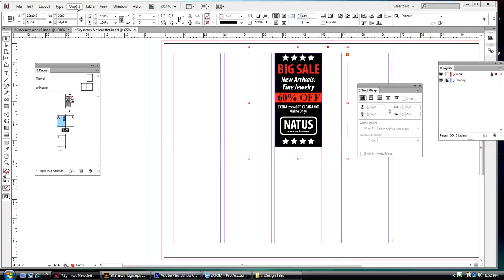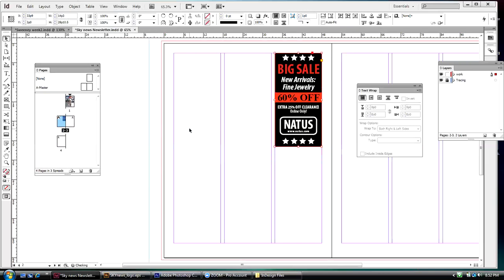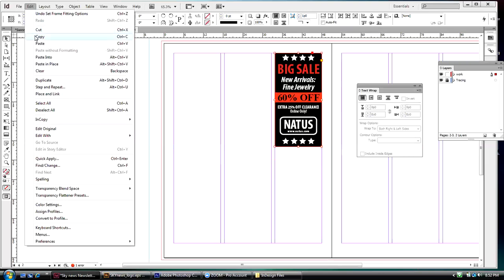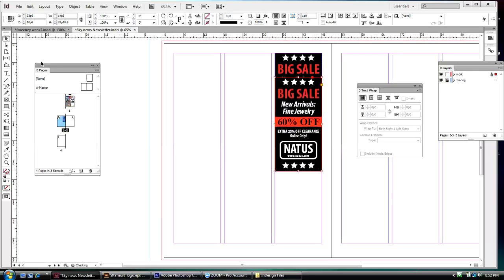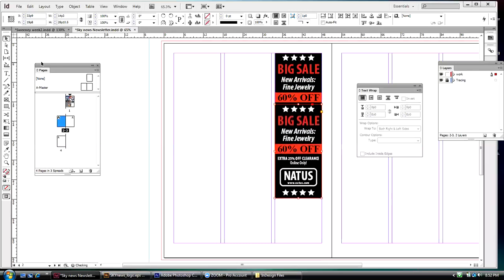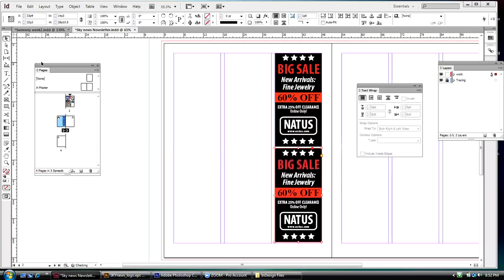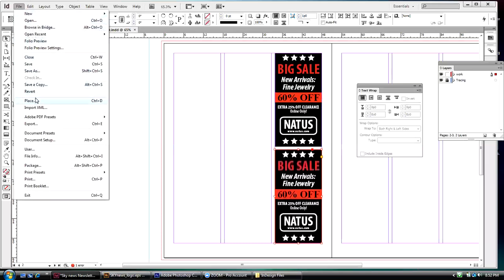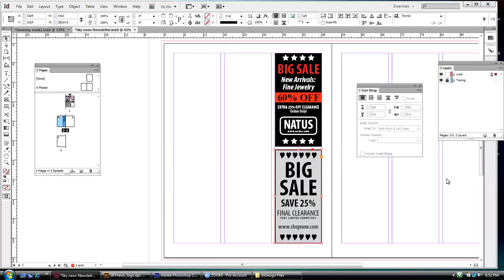No printer's marks. So now I'm going to go Object, Fitting, Fit Frame to Content, and actually, let's see if I can do this. Edit, Copy, Edit, Paste in Place. And let's see if it lets me do it. It did it this time. How about that? I got lucky. I'm going to drag that all the way down to the bottom, get it down there a little bit more. And now I'm just going to go File, Place, and I'm going to go Add to and Open, and boom, look at that. I mean, what could be easier?